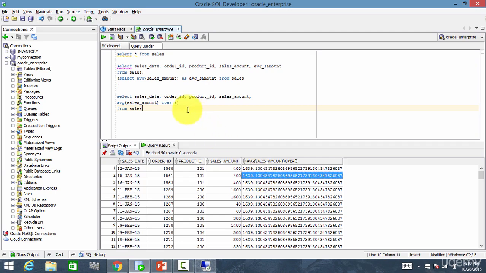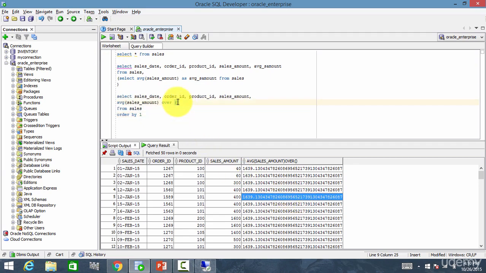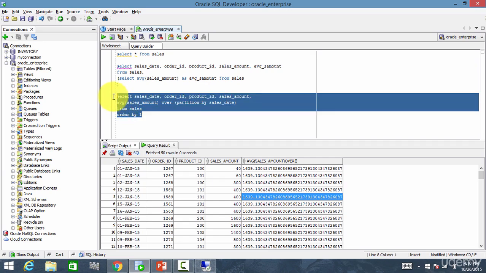Okay, so let me order by sales date. So order by 1. So we ordered. Okay, now let me find out the average of sales amount broken down by sales date. Okay, so over partition by sales date. So the data will be broken down by sales date and the average is calculated. So let me run this.